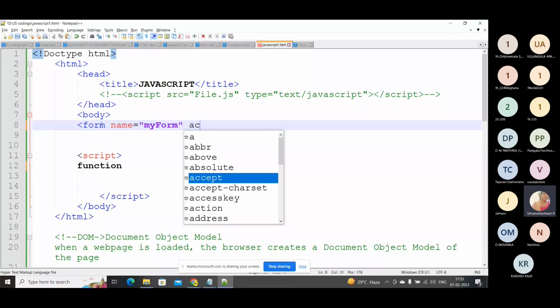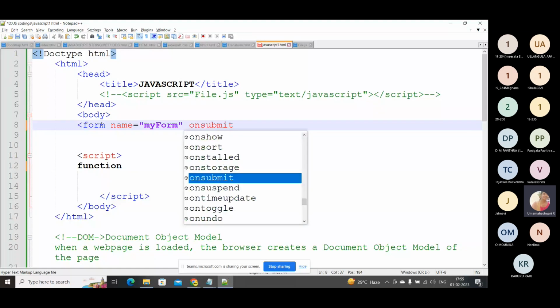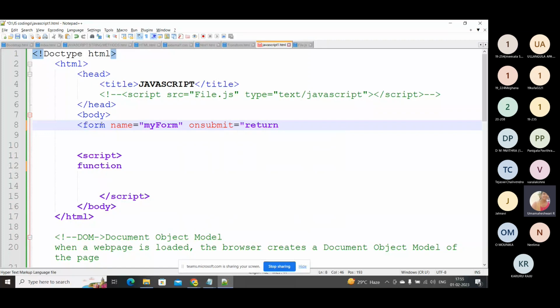Action attributes. If you have any action attribute, you can give it, otherwise leave it. And the most important form keyword is onsubmit. Here you need to use the keyword and then mention the name of the function. So I'm giving a function name.